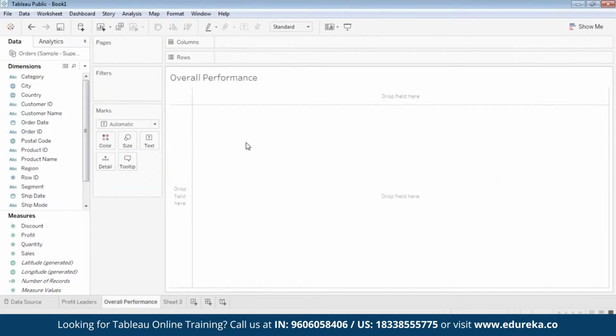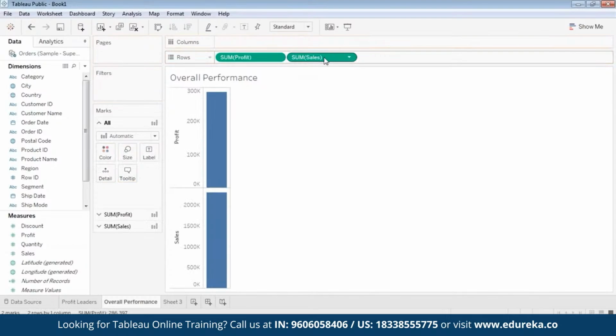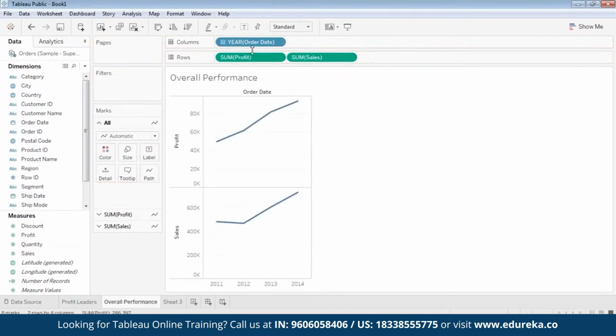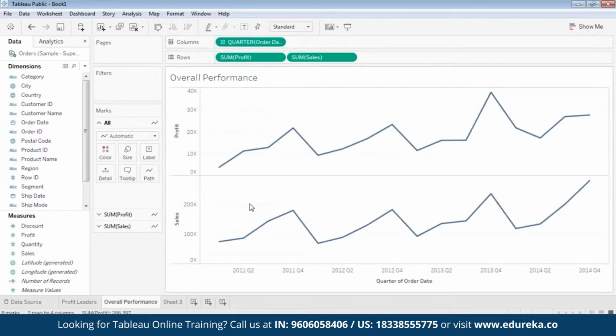All right, so now here we want to find out overall performance. So let me go ahead and put some of the dimensions and measures in rows and columns. Firstly, I will put profit in rows. I will put sales over here. And where is my order date? Order date, I will put it here. Right now it is giving me yearly. Let's represent it in quarter. That will be a better representation.